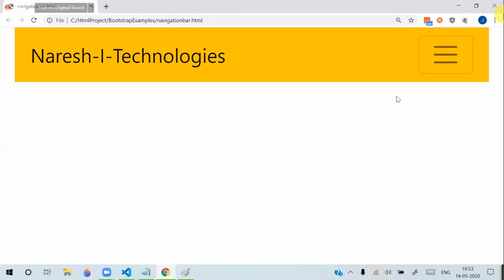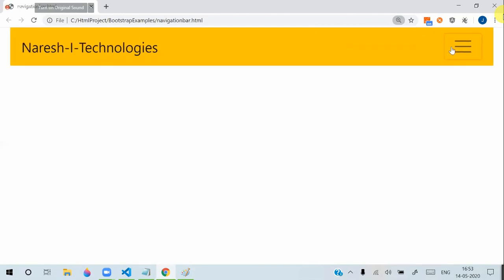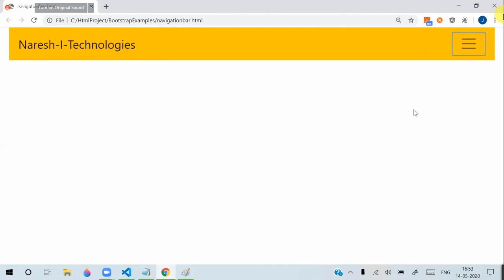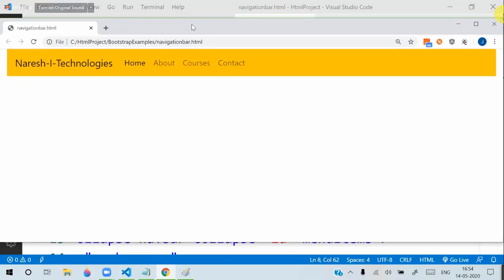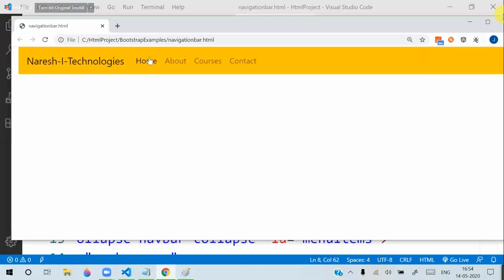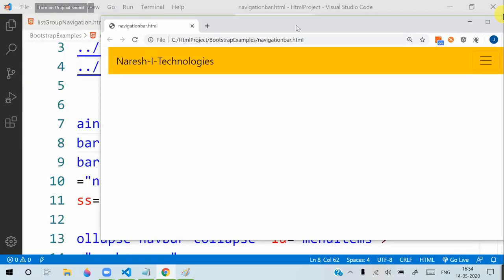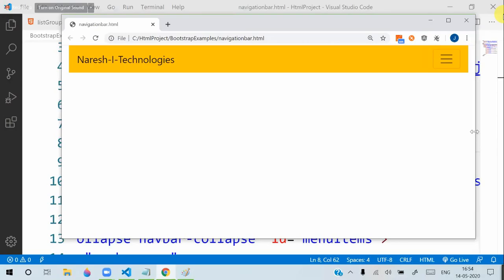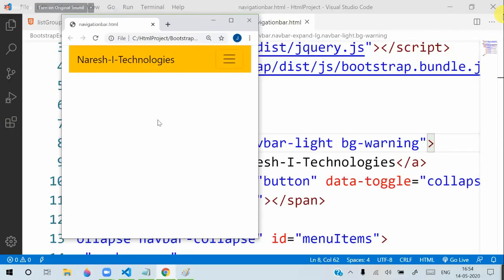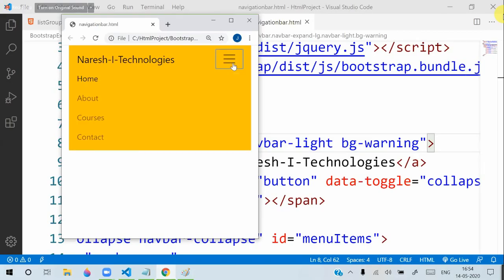And observe carefully. Suppose I am adjusting the zoom levels again. If it is fit, then that icon will go off. It will not be there, and automatically all the menus will appear. That means the navbar toggler icon is going to display when our screen is adjusted for mobile. On mobile you will see that navbar toggler. I click, the navbar toggler will open, you can select the options here, and again click, it will be hidden.